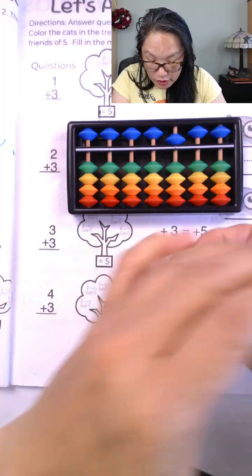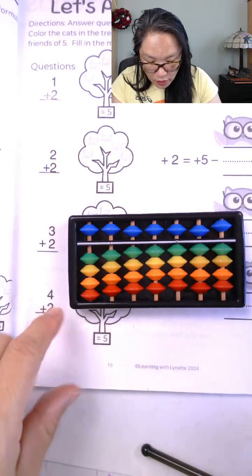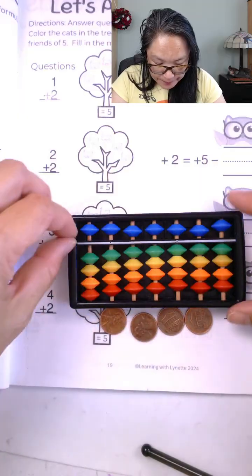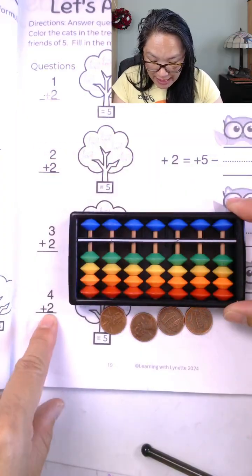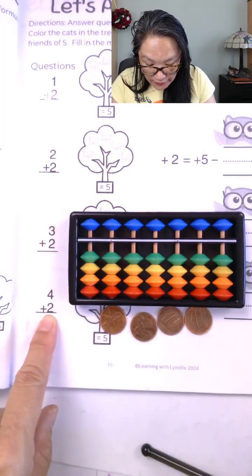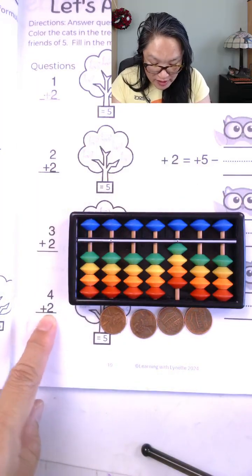Now, we're going to compound this concept. Let's do one more. Here's 4. I have 4. I'm going to add the 2. Notice when I add the 2, I don't have any more single beads, right? I have no more single money.